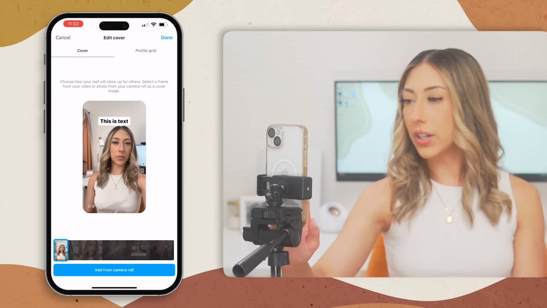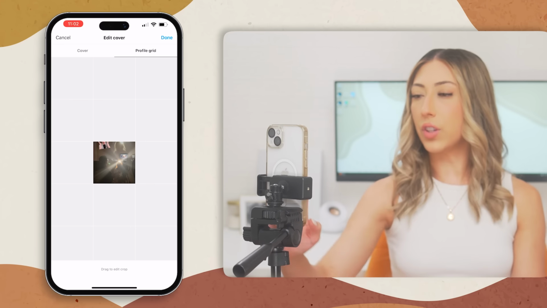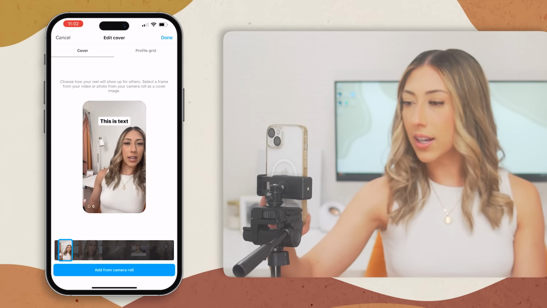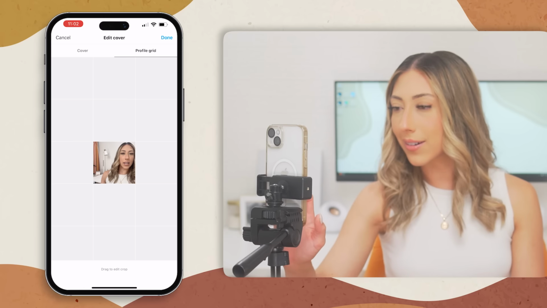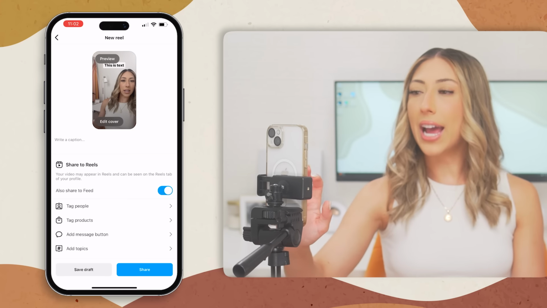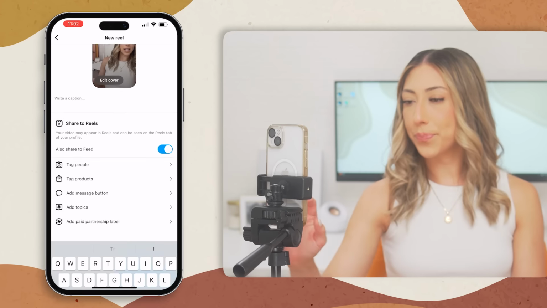And then you can adjust the profile grid view, which is my favorite thing that you can do, because if the text is cut off, how are people gonna know what the video is about, okay? So we're gonna include the text, press done. You're gonna add your caption here.